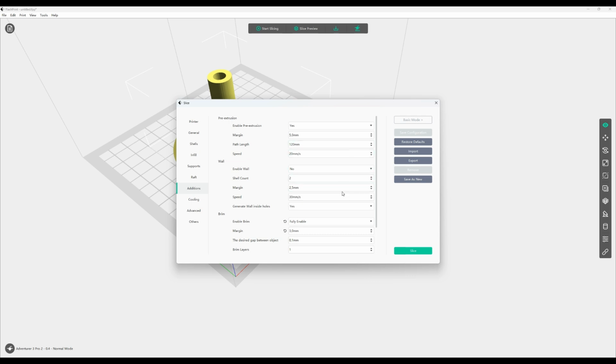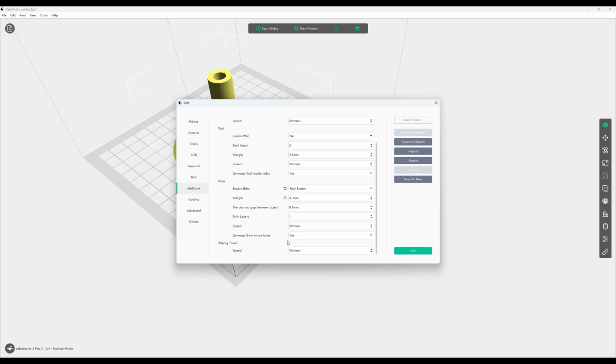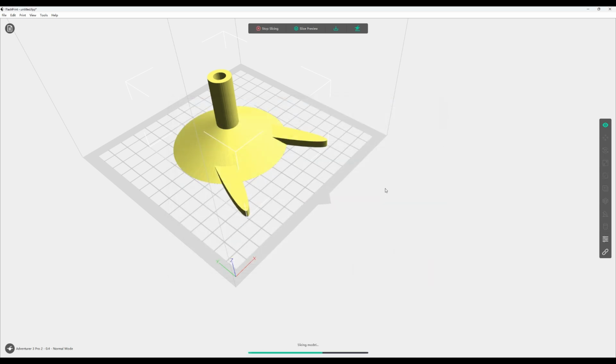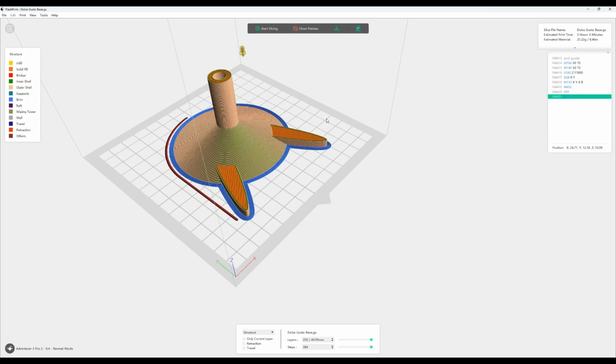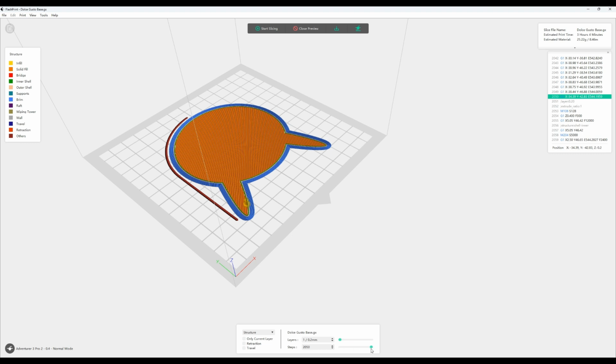I suppose my previous profile is still, yeah, brim 3 millimeters. However, inside holes, no. Nice. It doesn't complain, at least this time, that it isn't on the build plate. Slice preview. So let's check the first layer. Yeah, it seems to.